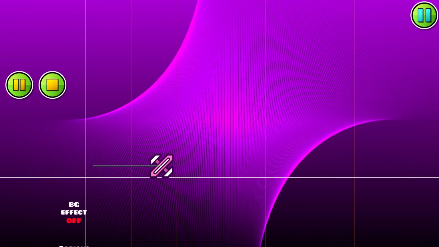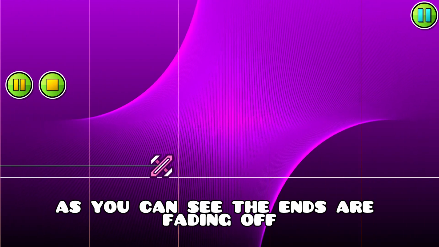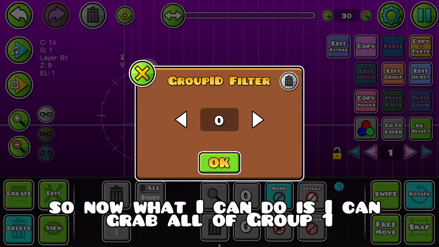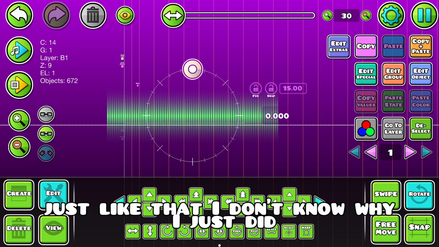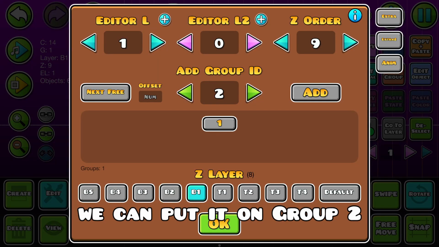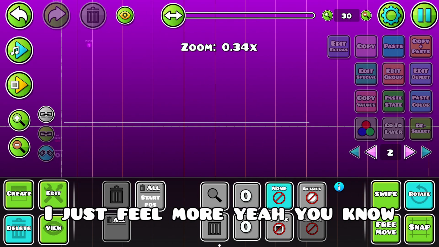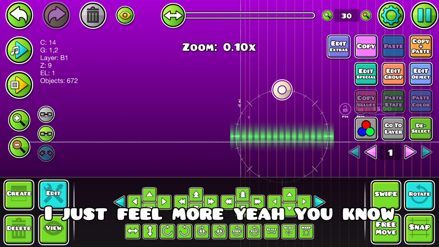70. Yeah, as you can see, the ends are fading off. So now what I can do is grab all of group 1, just like that, and put it on group 2. I just feel more, yeah, you know.